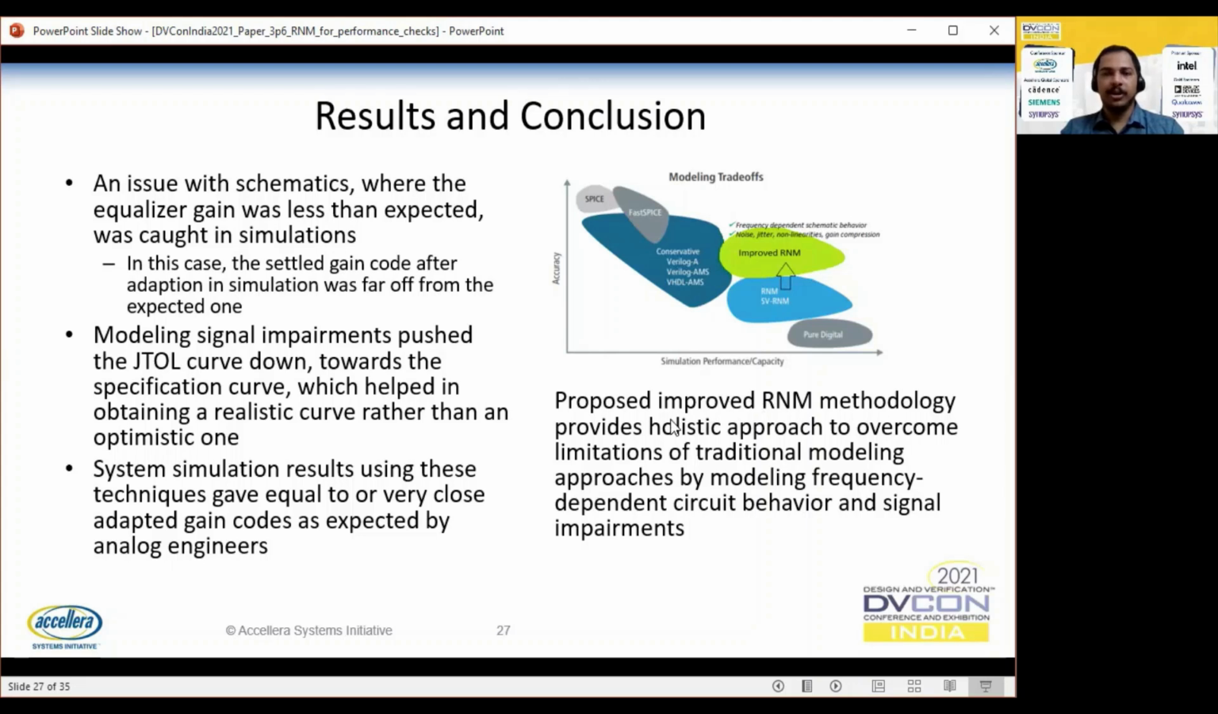Finally, I would like to reiterate that using the proposed improved RNN methodology, we were able to provide a holistic approach to overcome the limitations of traditional RNN modeling approaches, and we were able to get good accurate results, which gives us more confidence in our simulation data.